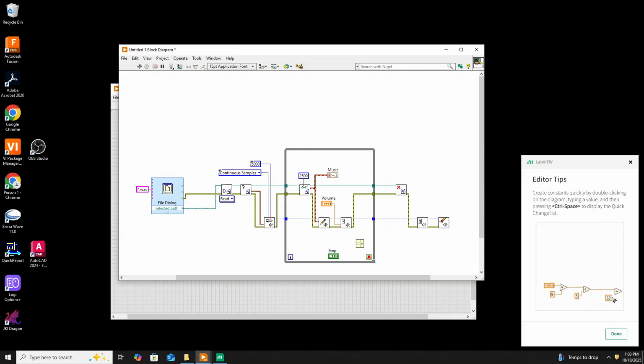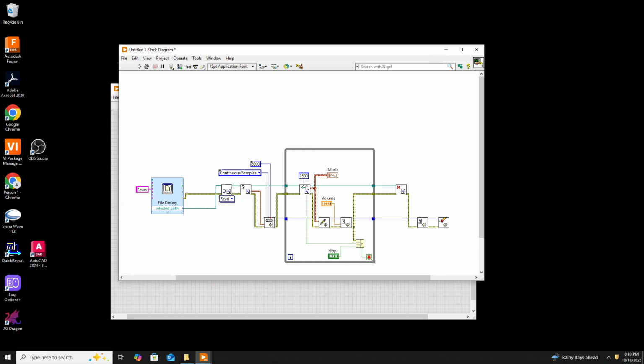The loop will terminate when any of the following conditions are true. 1. The stop button is pressed. 2. An error occurs. The error cluster becomes true. 3. The end of the file is reached, indicated by the output of the sound file read VI. These 3 Boolean signals are combined using the OR function, and the result is wired to the conditional terminal of the while loop. Now we are ready to test the VI.